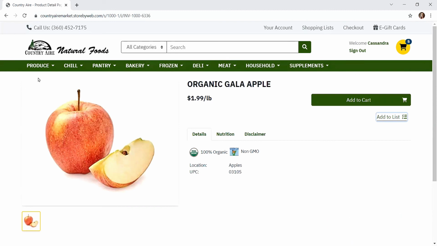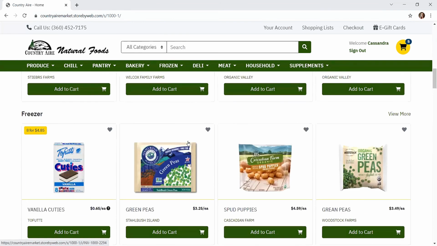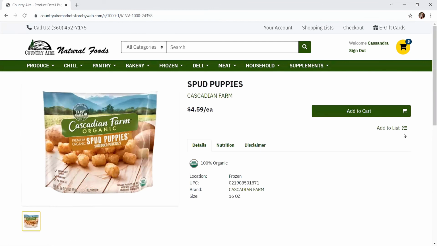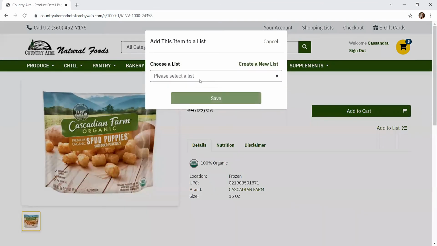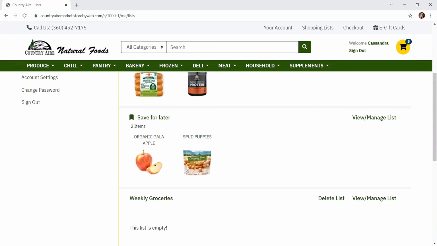This is also really useful when browsing. So let's say I'm browsing through and I find an item that I just love and I cannot live without, like these Spud puppies. I can click here, save for later. If for any reason you want to delete a list that you're no longer using, you can click the delete list button. However, make sure you truly want to delete that list because there's no way to restore it.